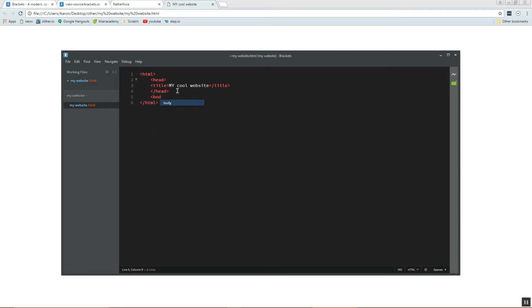And now we need to do the body. The body is everything you see on the screen. And what we're going to do, we're going to literally just type some easy code in here to show you. So we have that. Now let's, for example, add some text. So all we need to do is write, so if I say, hi, my name is Bob.